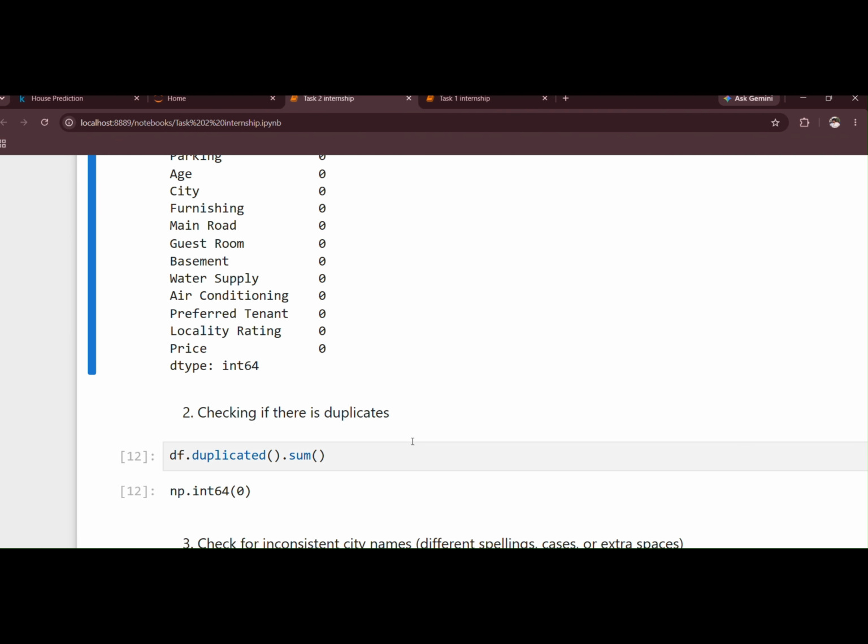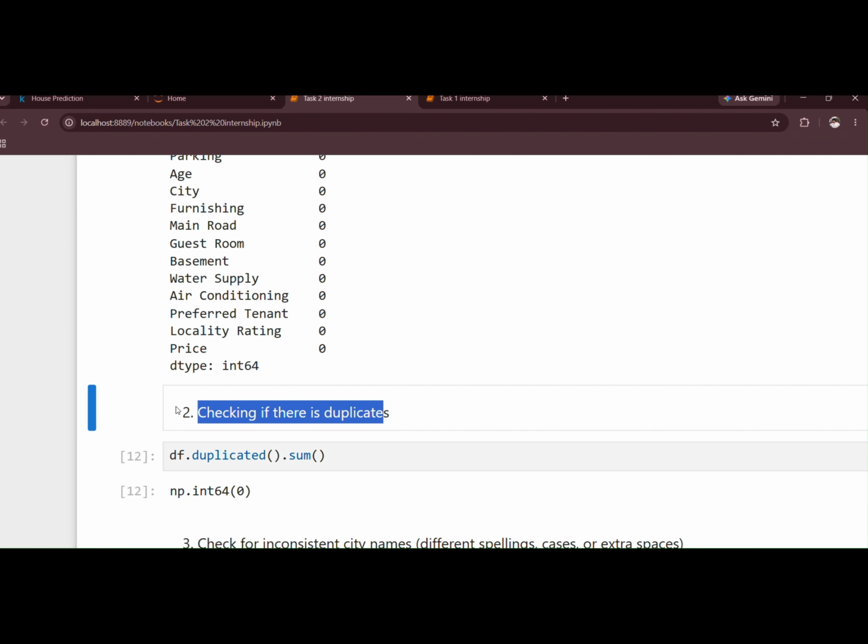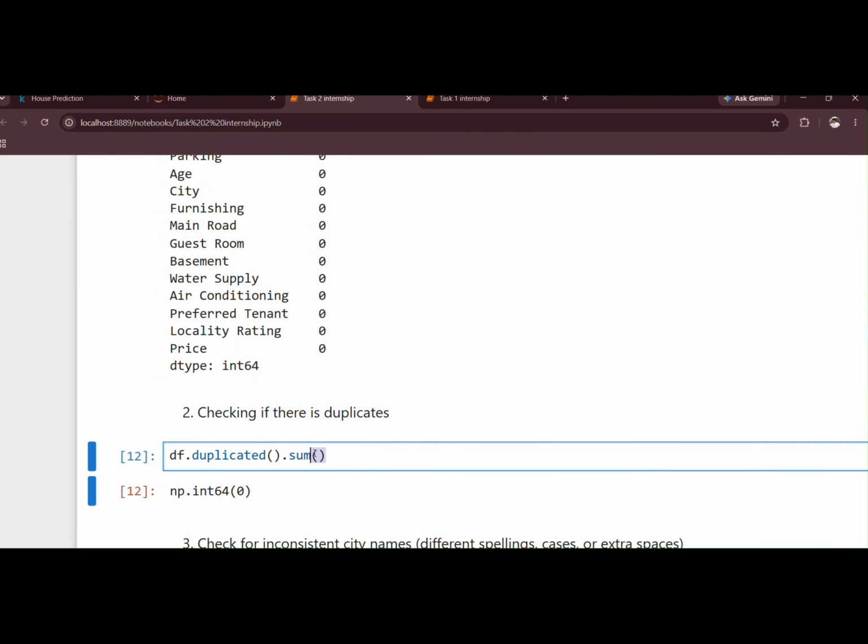Next is checking duplicate records. As duplicate rows can create bias in our dataset, and this biased data is not suitable for data analysis and machine learning models, it's important to identify them before moving forward. So we wrote duplicated().sum(), which gives us the sum of all duplicate values. It is showing 0, so there are no duplicate values in the data set.